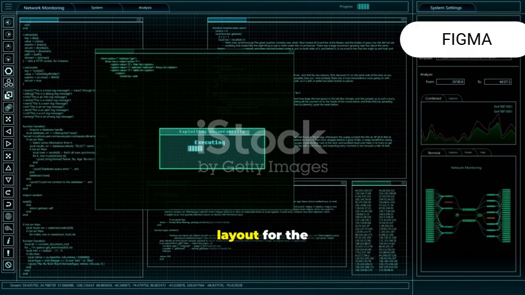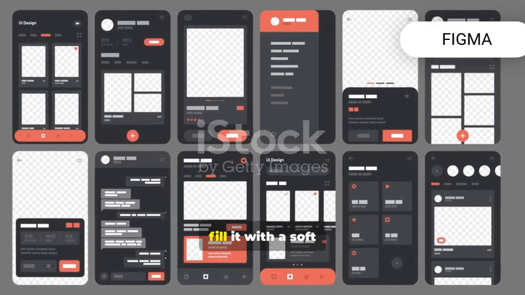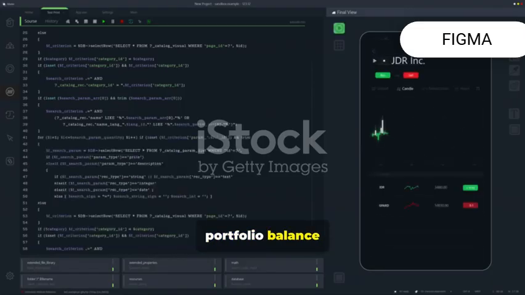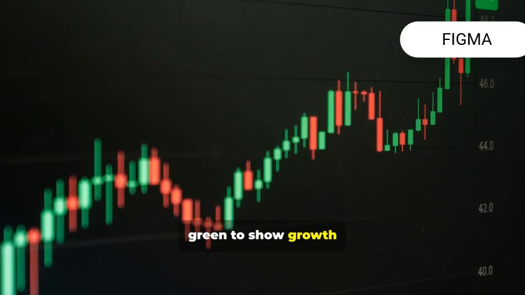I always start with a card layout for the portfolio overview. Draw a rounded rectangle in the center, fill it with a soft gradient, pop in some fake numbers, maybe $12,450 for the portfolio balance. Add a tiny up arrow and +2.3% today in green to show growth.